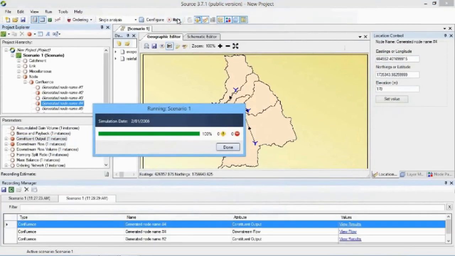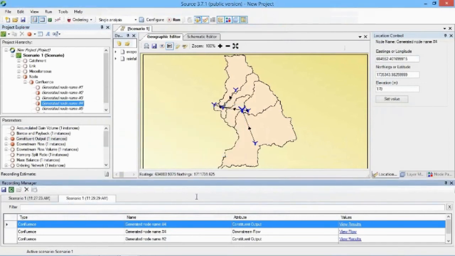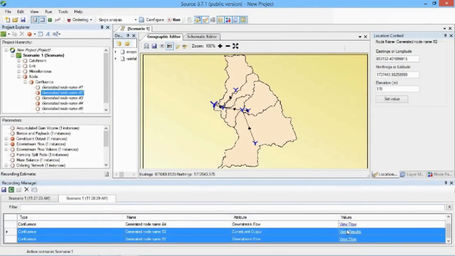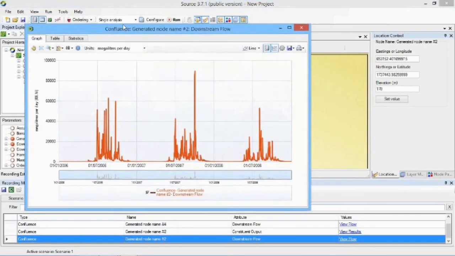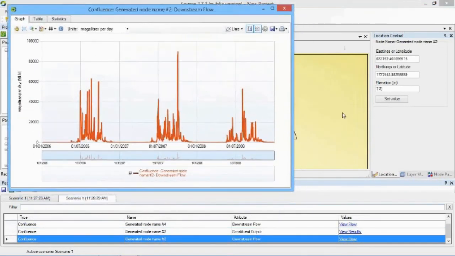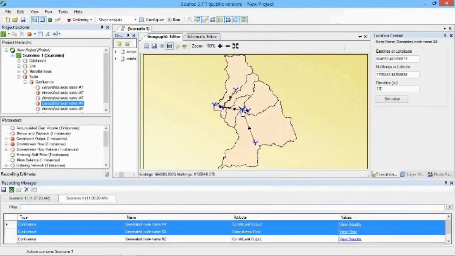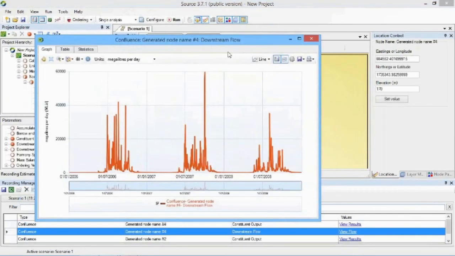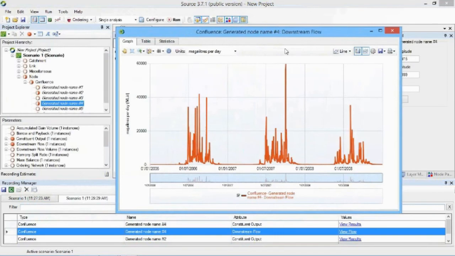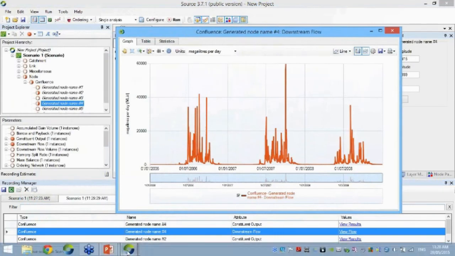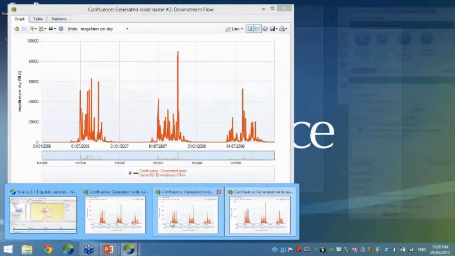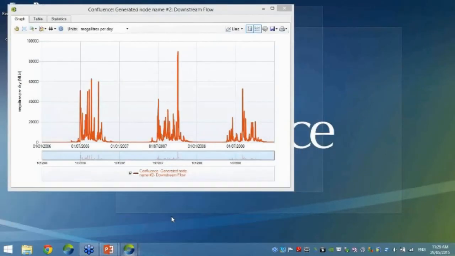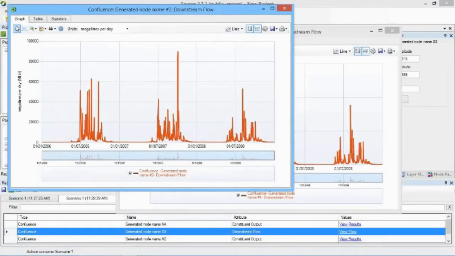Run the model again. A new scenario run appears, and flow at the most downstream site can then be compared to upstream flow.